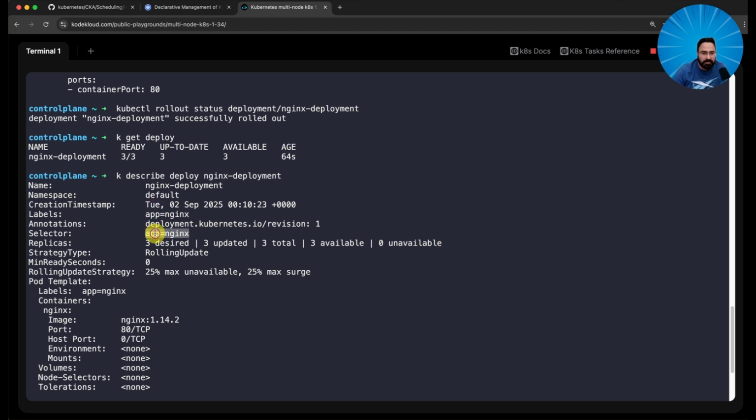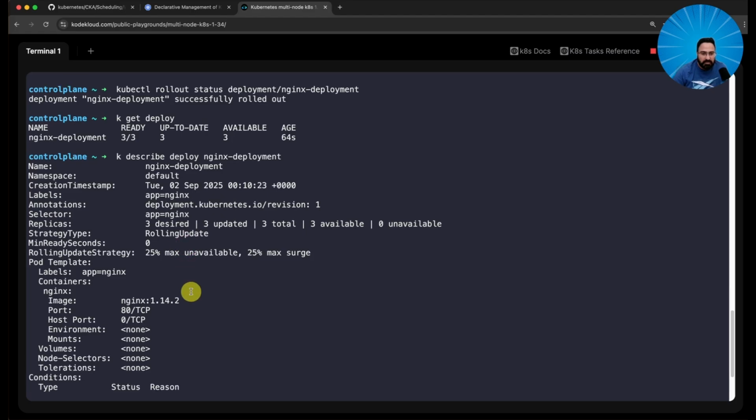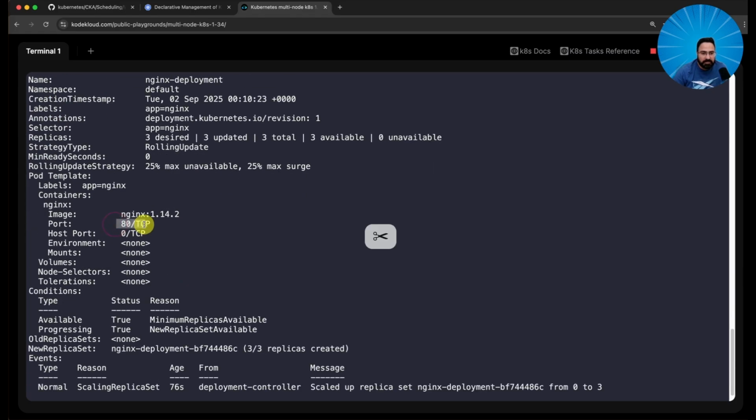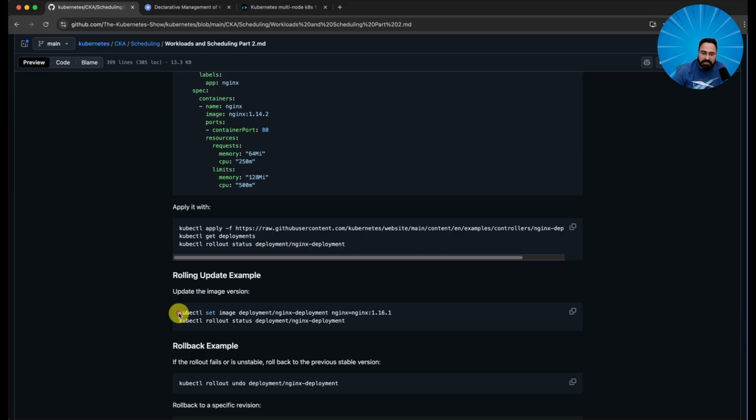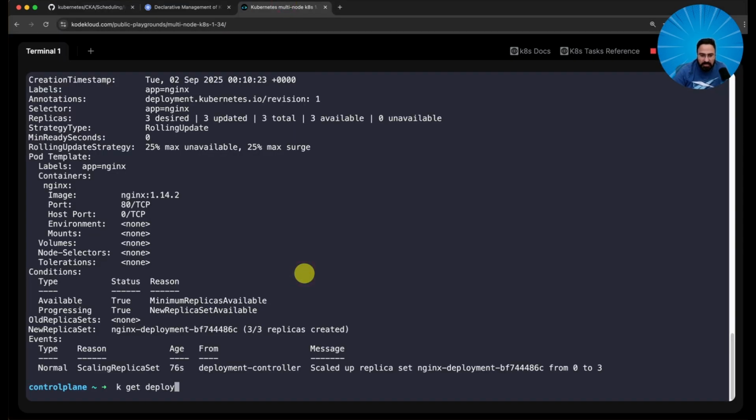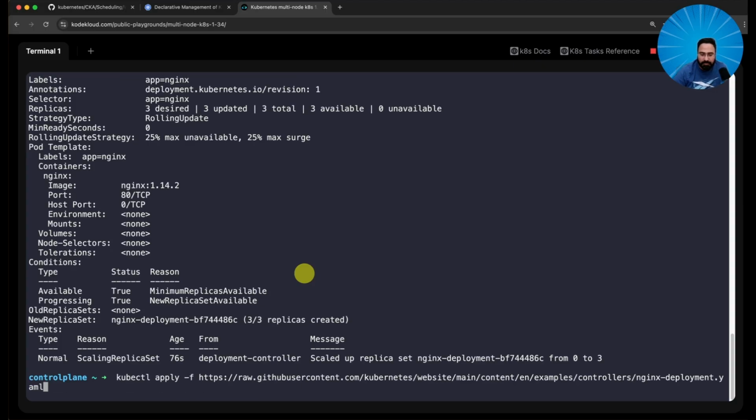You can see the labels, you can see annotations. All that information is available here. It talks about the port and host port and other details. Even you get the events. How do you make changes on the fly? So this was something we deployed using kubectl apply, right?